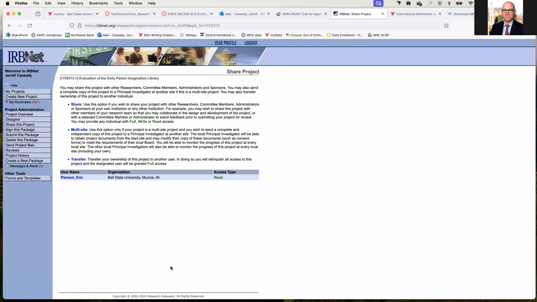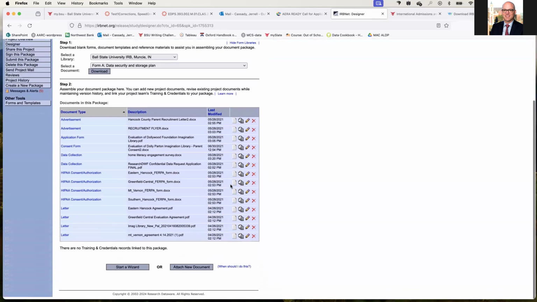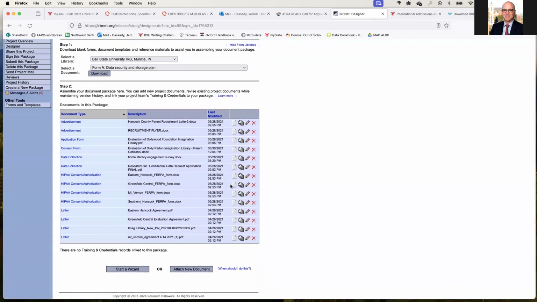So the second step, once you have whoever's going to be doing the backing up, is to go to two different screens within the IRBNet space in order to download all your materials. The first is the Designer screen. When you go to the Designer screen, this has all of the materials that you have uploaded for the IRB to review and ideally have approved in the process.